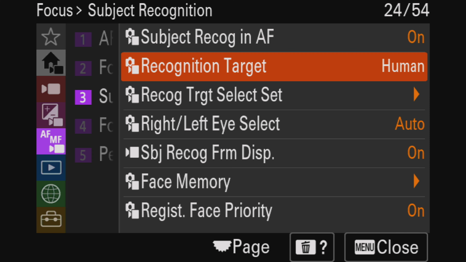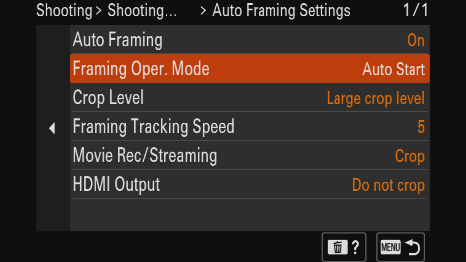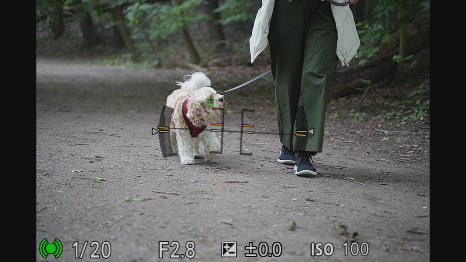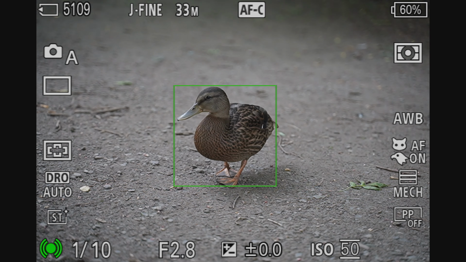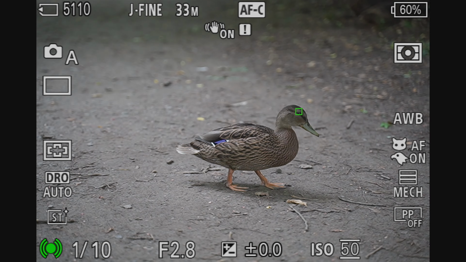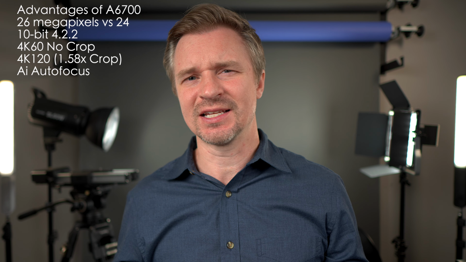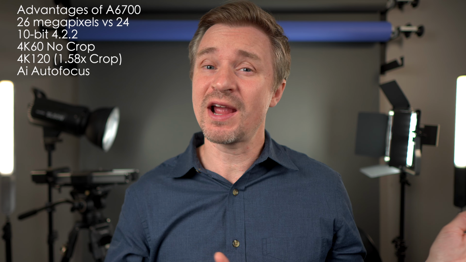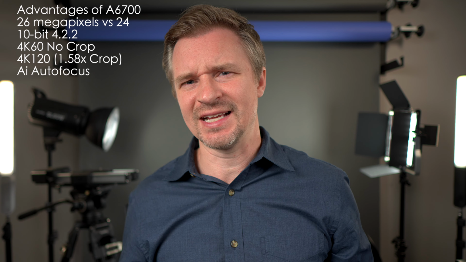And when it comes to photos, you have so many more options. You can do trains and planes and automobiles and birds and insects, and it will just get everything. It will latch onto it and never let go. The autofocus is crazy good in both photos and videos on the A6700. Like I said, autofocus is great on the A7C, but it is not to the level of the A6700.